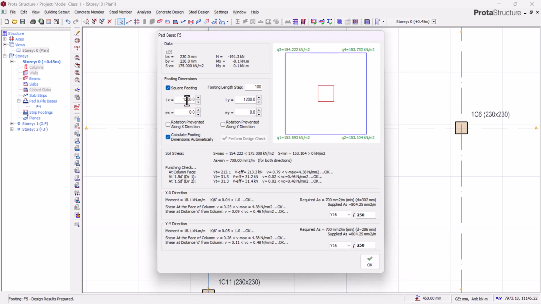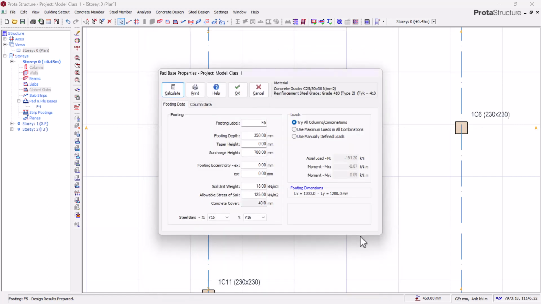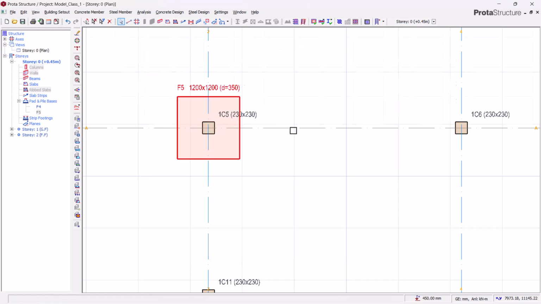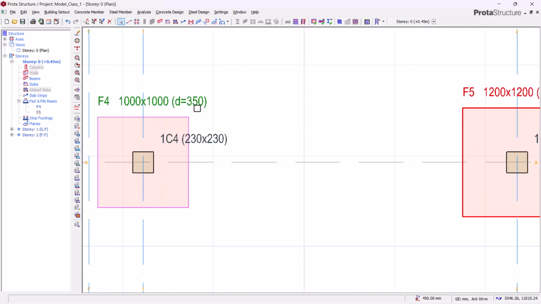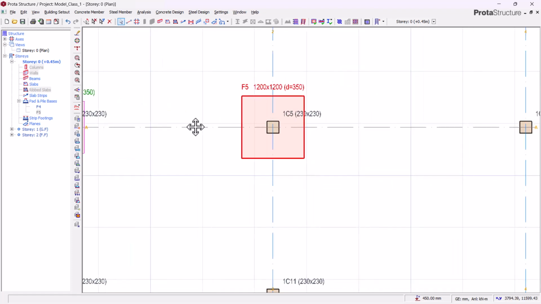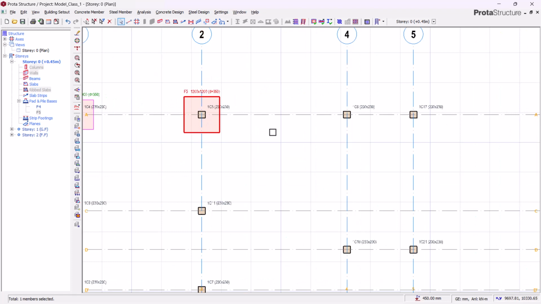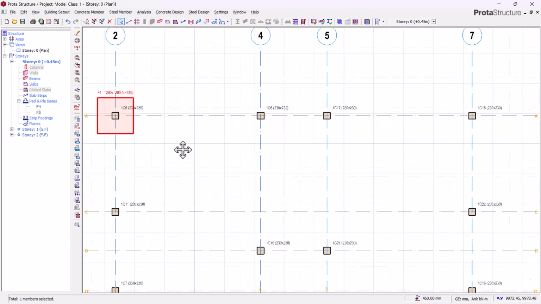So we are sticking with the 1.2 by 1.2 that was provided, and let's go ahead and do our checks. So if we come here and do all our checks, you can see this is okay, this is okay, this is okay, and area of steel required, area of steel provided, okay, and okay. So we've done for this pad base. This is 1 meter by 1 meter at a thickness of 350 mm. This is 1.2 by 1.2 at a thickness of 350 mm.